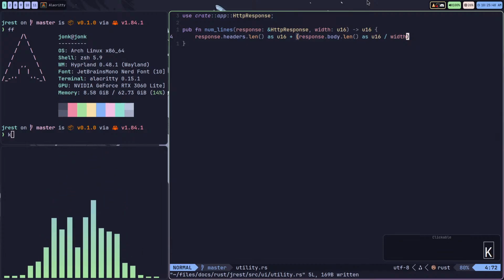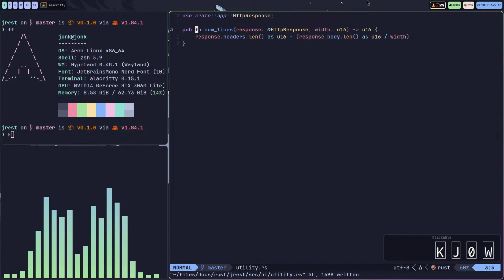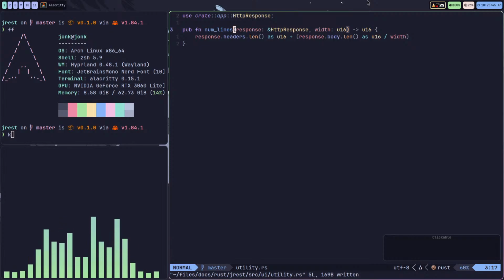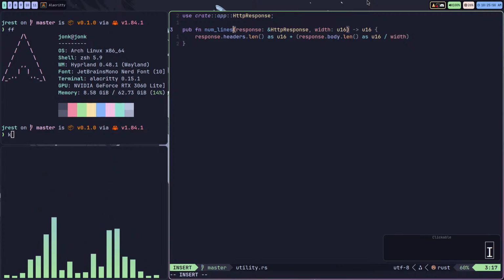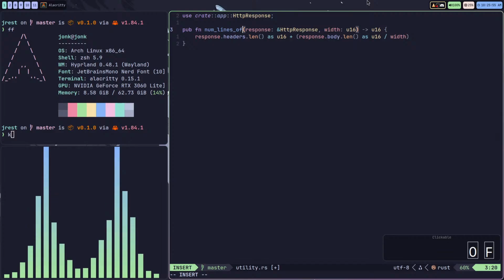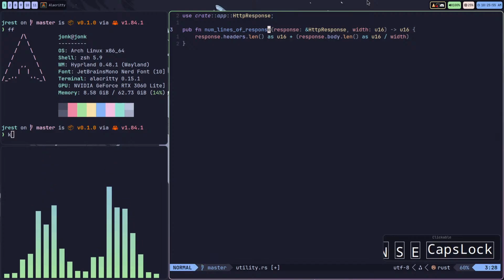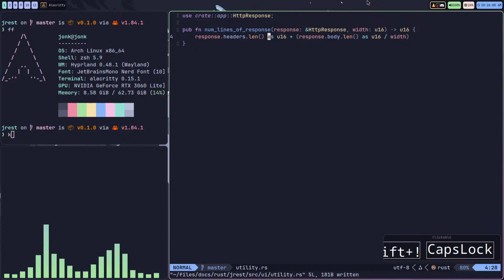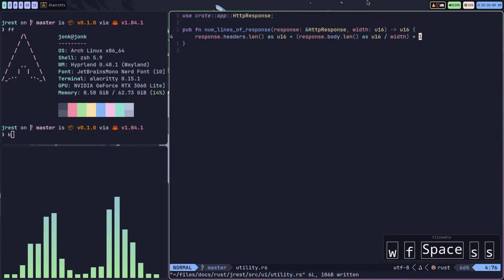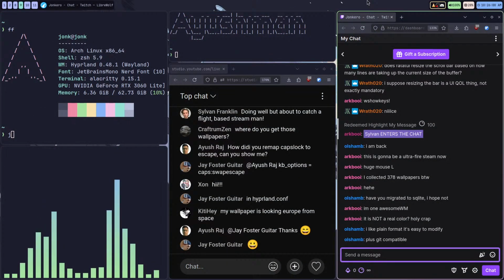Should we always +1? No, because this is num lines based on the response. So num lines of response I'll put, and then we'll add the +1 because it's not a side effect. I swear it's not a side effect.